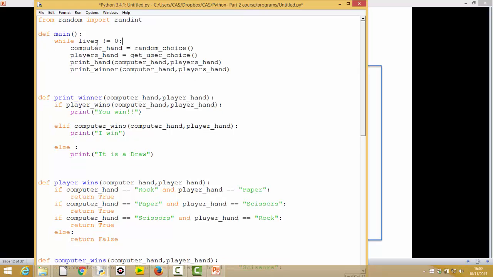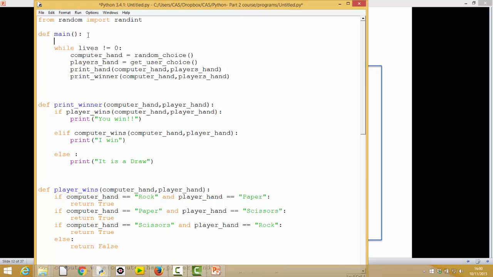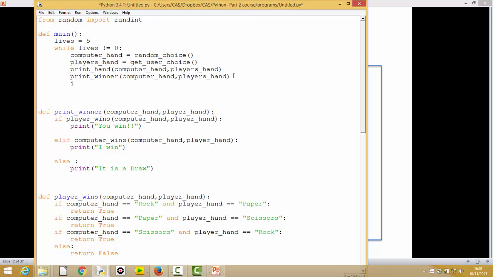Now because we're using the variable lives here, we need to preset the variable lives before our program starts, and in this particular case it makes sense to do so because we start with 5 lives. So we've got 5 lives, and while lives is not 0, do all this bit of code here. So we print the winner, and what was our last thing we had to do?